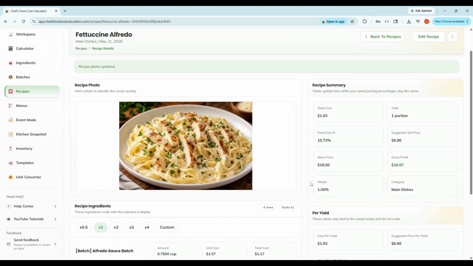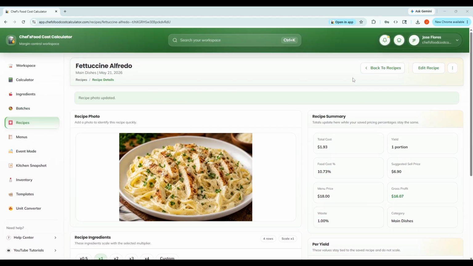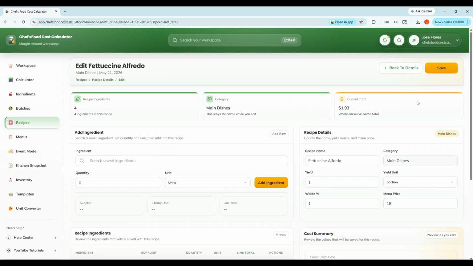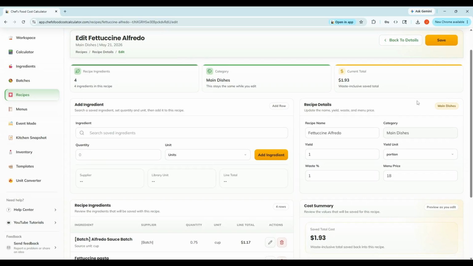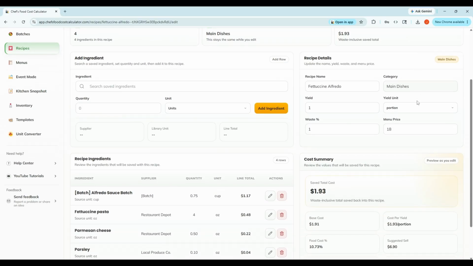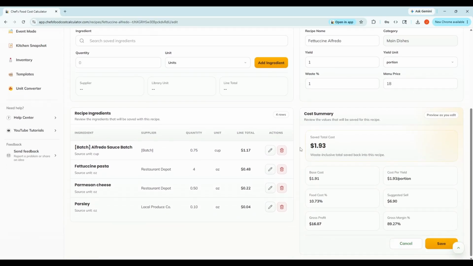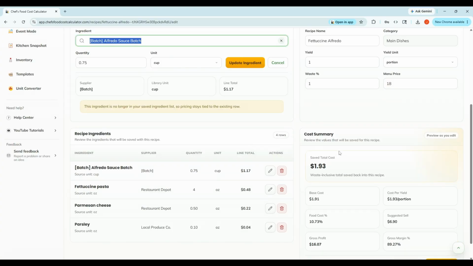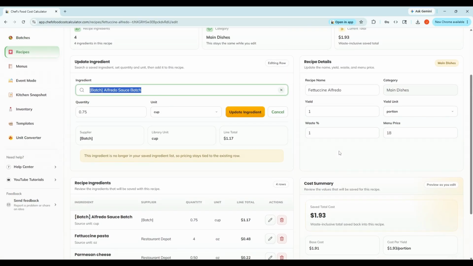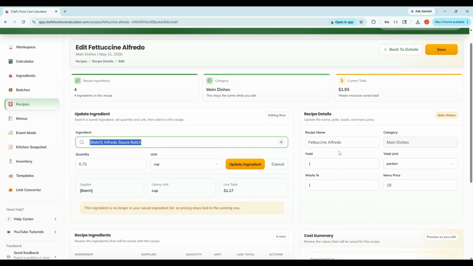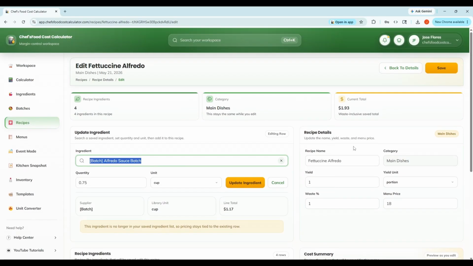After adding the image, I'll open Edit Recipe. This is where I can make changes if something needs to be updated later. For example, I can adjust ingredients, quantities, yield, waste, sell price, or category. This is useful when ingredient costs change, portions need to be adjusted, or the menu price needs to be updated. For this tutorial, I'm not going to change anything. Now I'll go back to the recipe details page.